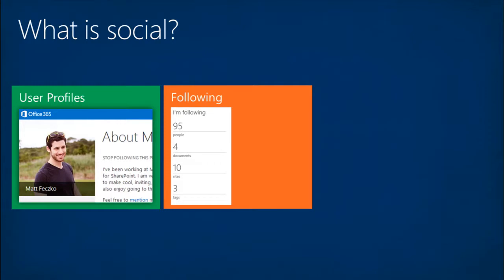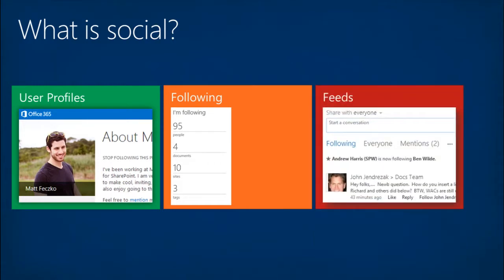And of course, the last piece of the social graph is the following social graph helps inform what you see in your feeds. Feeds is probably the biggest and most expansive change we've made in SharePoint this release. If you're familiar with the SharePoint 2010 feed system, we've basically completely reinvented it this release from the bottom up. And throughout this presentation, I'll show examples of how that works.